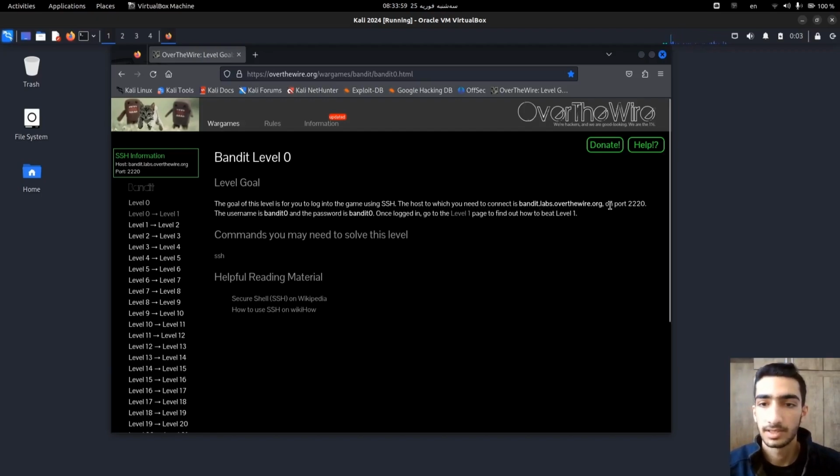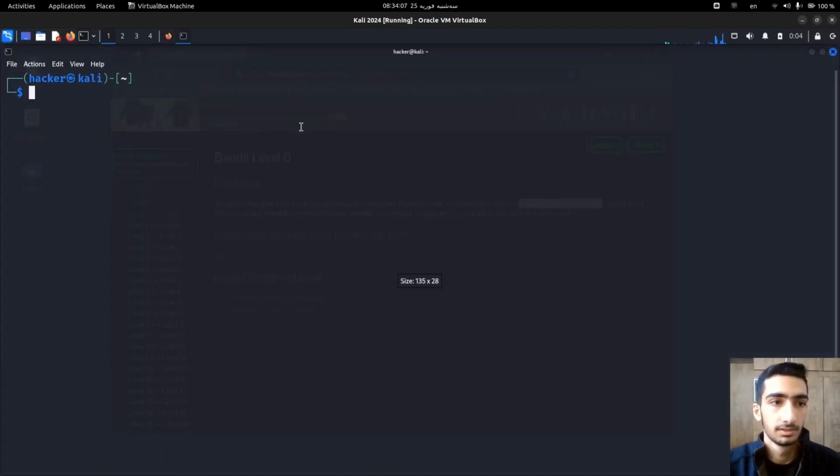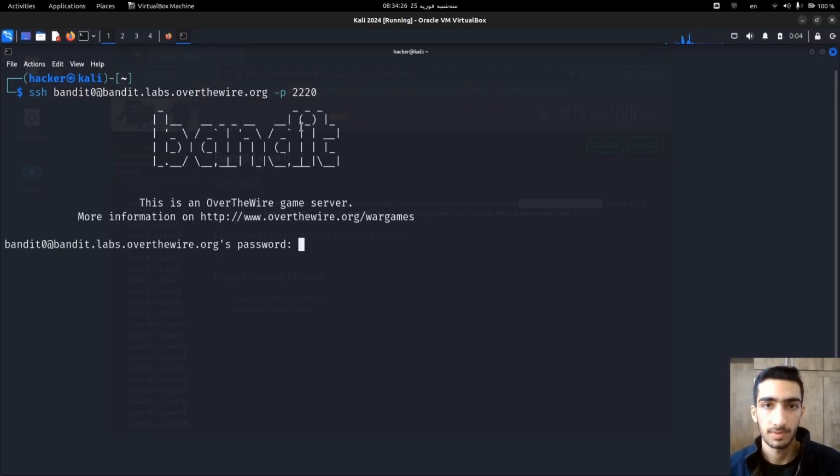Let me copy the address, bandit.labs.overthewire.org. I can open my terminal. Let me zoom in a little more for you to see what I'm typing. We can use the SSH command followed by the username, which is bandit0, followed by the address, of course. And we can use the -p argument and just specify the port number, which is 2220, and hit enter on that. It asks for the password, which is bandit0.